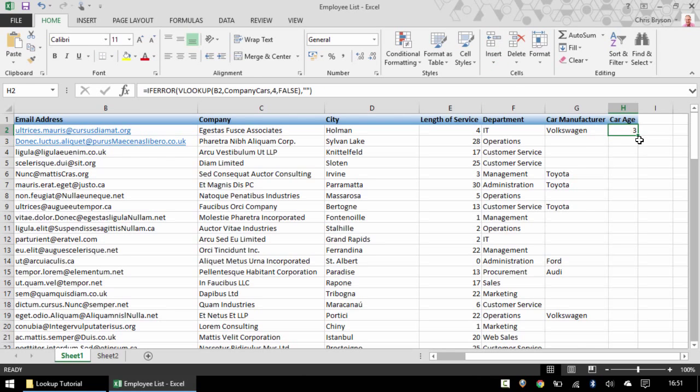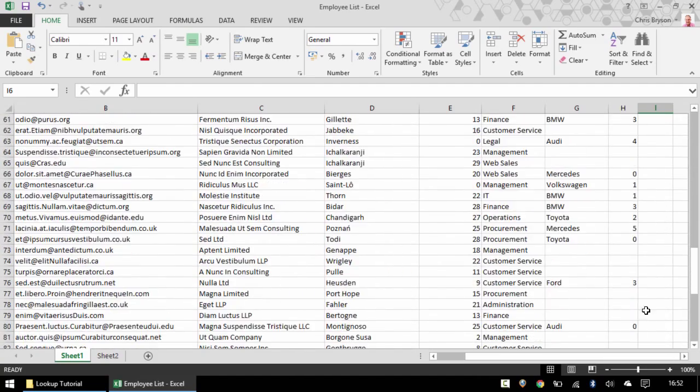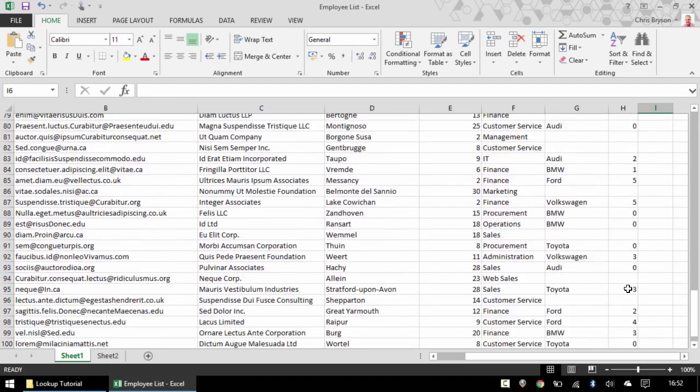And this time I'm going to autofill it down now. And you can see there that it's now returned the data across. And I'm pretty happy with that. That in essence is how you do a successful lookup.